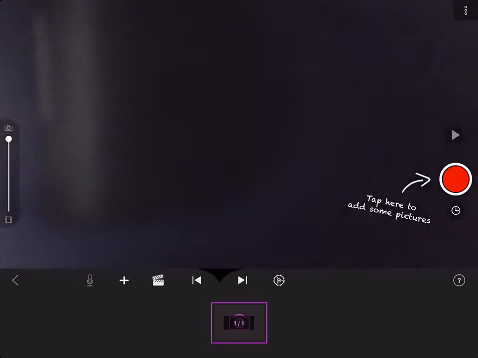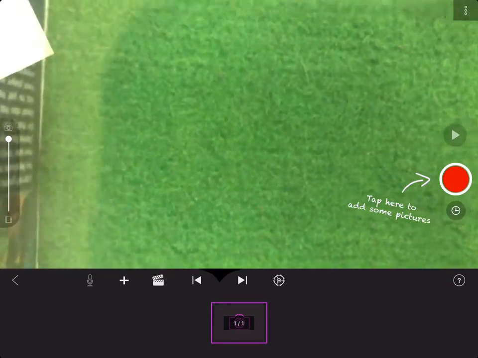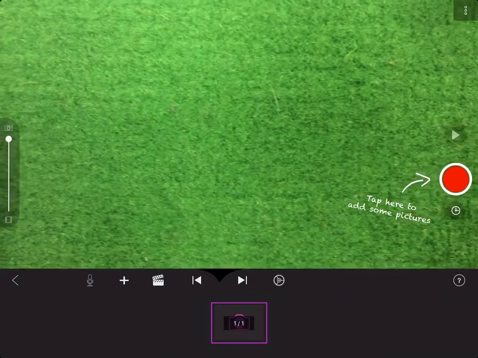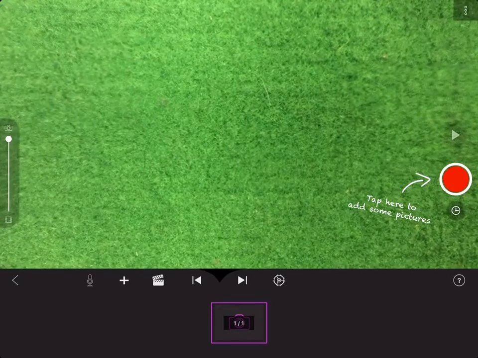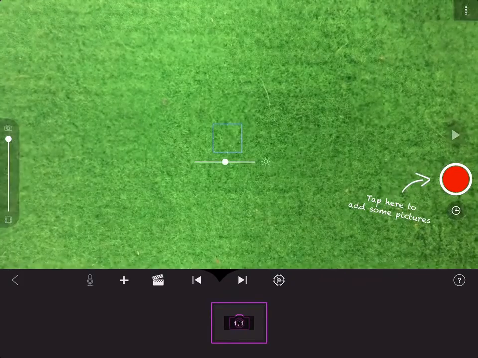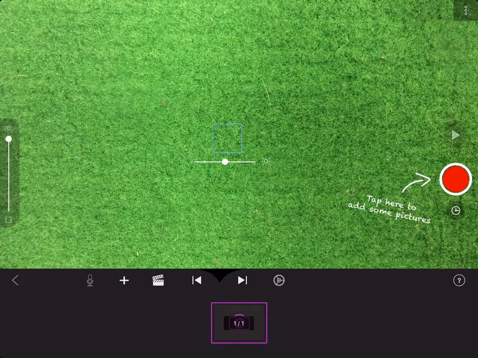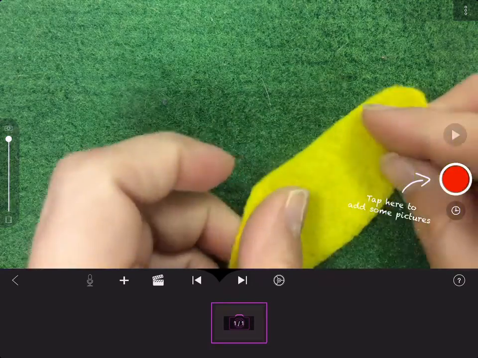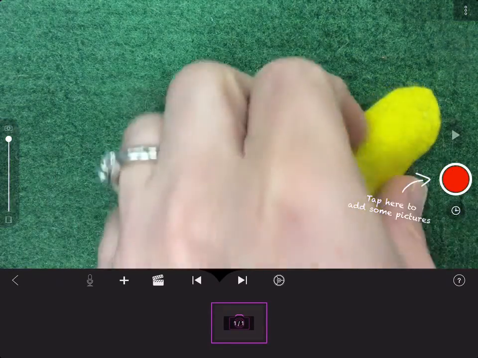Now, when you start taking pictures, you're going to make sure that your camera is straight over your base and you don't see anything on the sides. If you want to focus it, just place your finger someplace on the image. We're going to make this little piece crawl across our page.